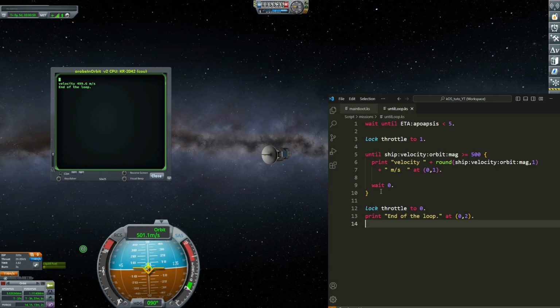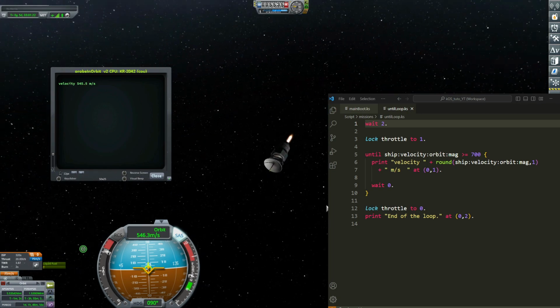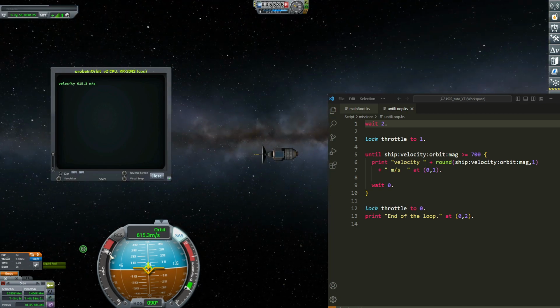One more thing. Imagine now in my ship I have 140 meters per second left, and imagine I want to reach 700 meters per second. Or if I change that, I don't want to wait this, I just want to wait 2 seconds. Let's see what happens. Reboot. Throttle to 1, and the velocity never reaches 700. It can't, because I don't have any fuel.